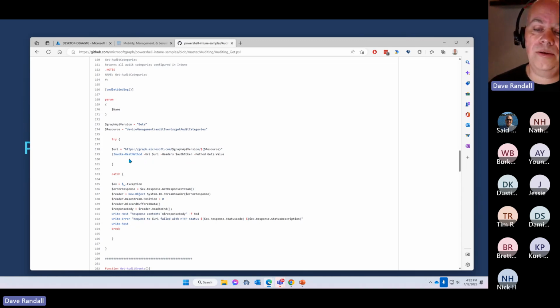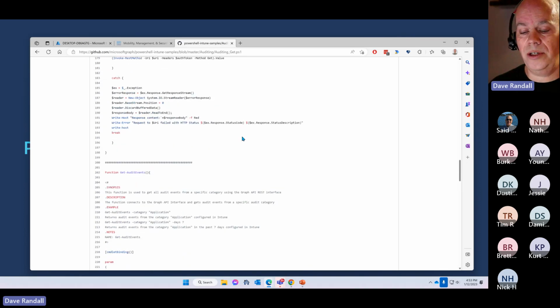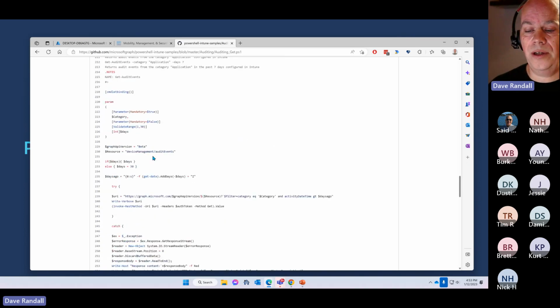So this is a great example of one of the older PowerShell scripts that we built before there was a Graph PowerShell SDK-based module. And our team is looking at updating these to be a little bit more modern and use the Graph SDK module instead of using Invoke-RestMethod. But you can also see, for all of these different samples, exactly the specific API calls that you need to make to retrieve the audit events themselves, or the categories in this particular case.